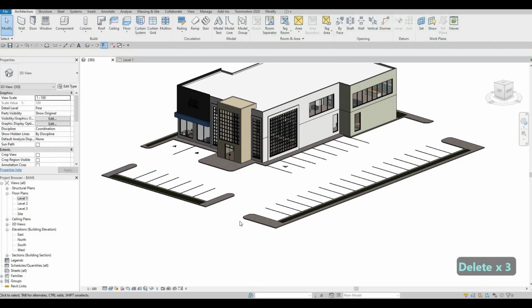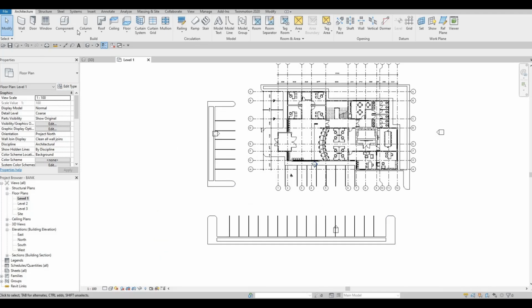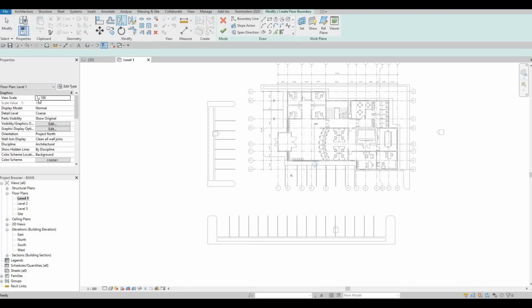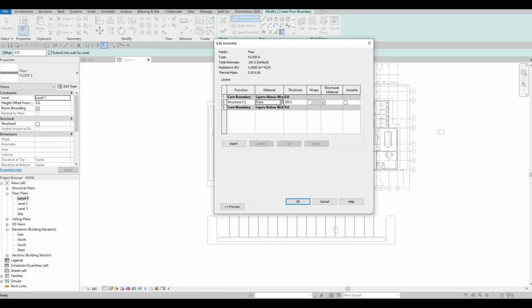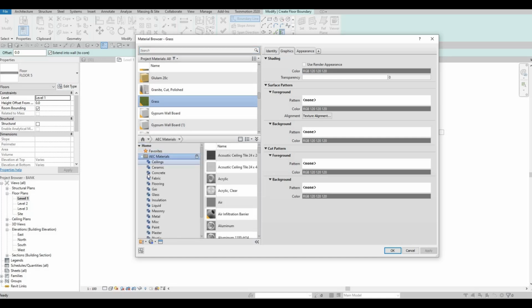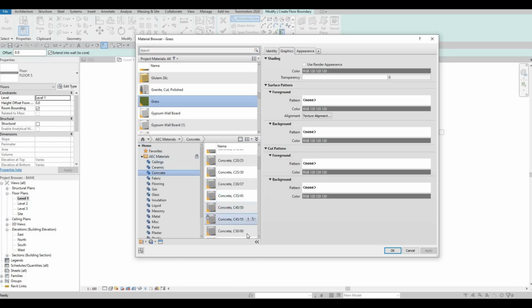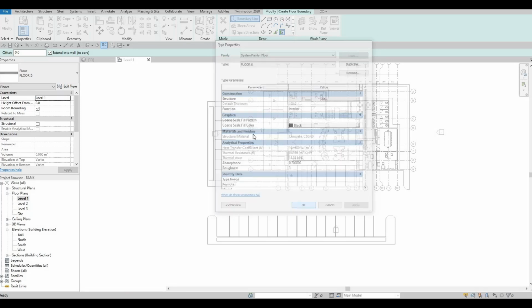I will add in our floor. So basically, our ground floor. So here, I'm going to select floor, then edit type, duplicate, and then this will be floor number 6. Edit, and then let's change this to another concrete material. So I'm just gonna pull this one up, apply, and then OK, and then OK again.